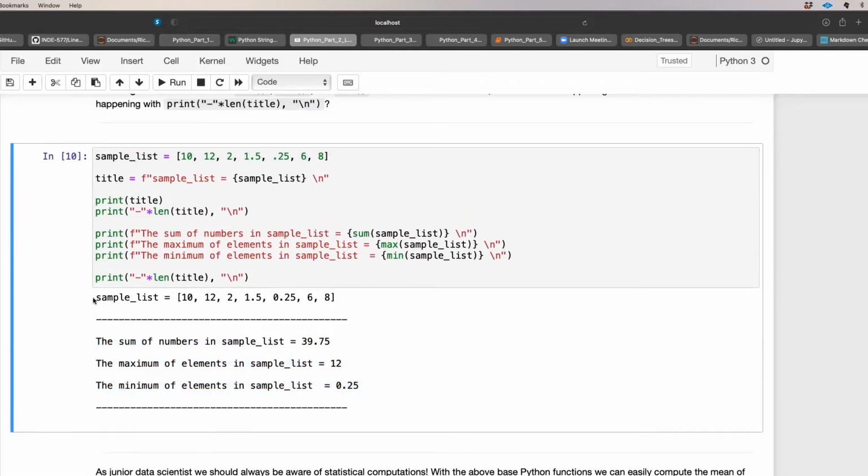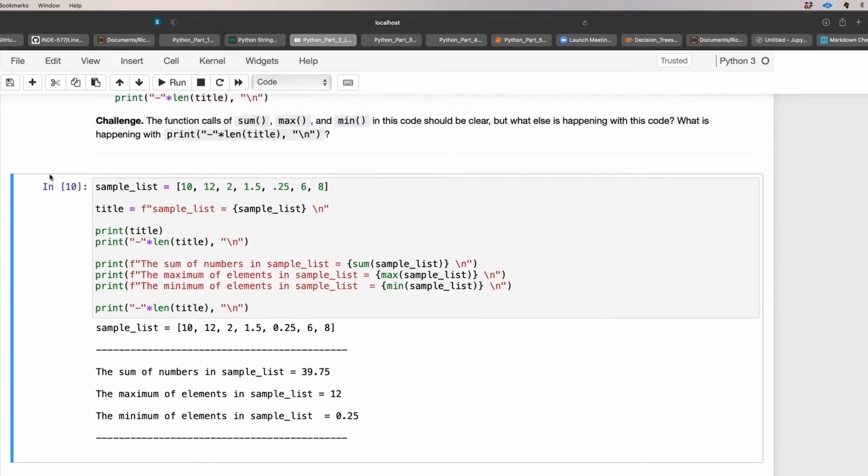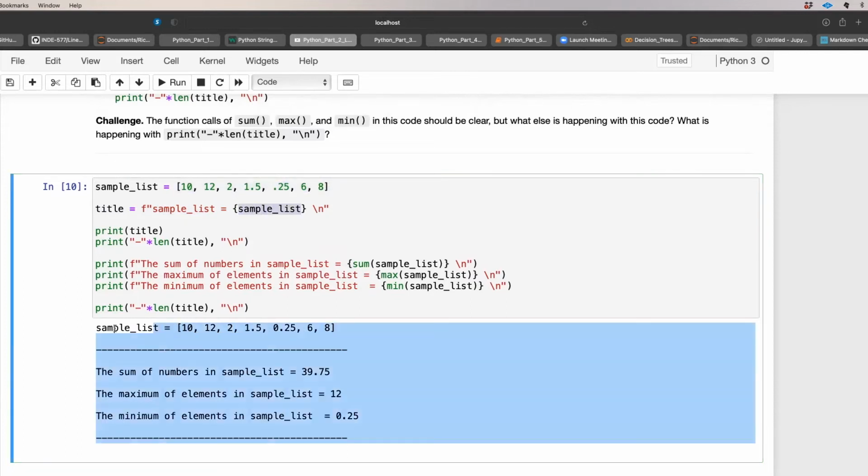I see that I have my sample list at the top equals to this. I see I have a separating line. And then I see the sum of the numbers is equal to that. The maximum is equal to this, and the minimum is equal to that. So how was that generated? Well, first off, I made a variable equal to the format string this. So what this does is it makes a string, and then it interpolates this value. It changes it. So sample list is equal to this. So that's what will appear in the string here. And that's how we get this first line here.